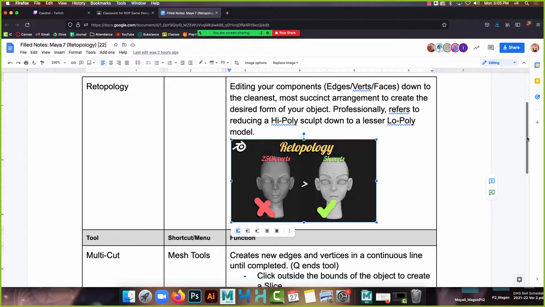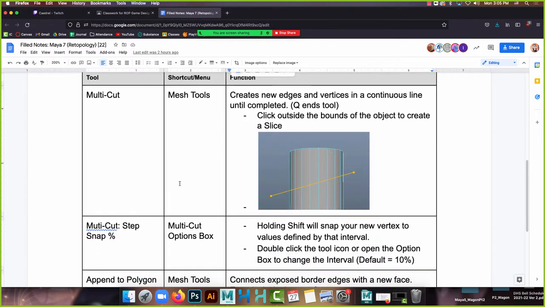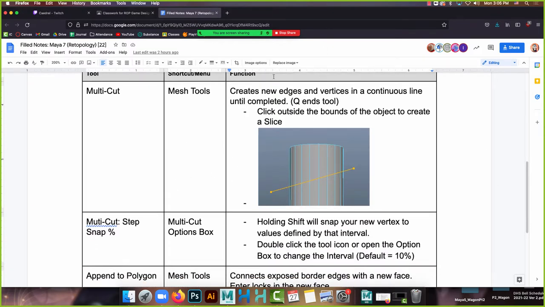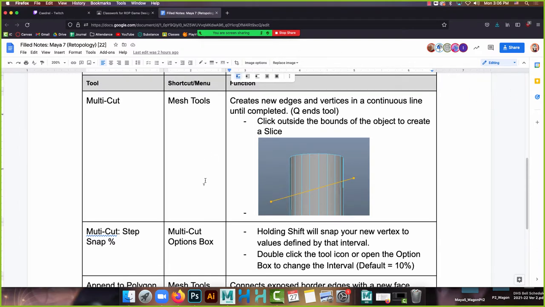So let's talk about how we might redesign some of this topology. Topology, I think, refers to maps. Topology is concerned with the properties of a geometric object. That makes sense. Okay.